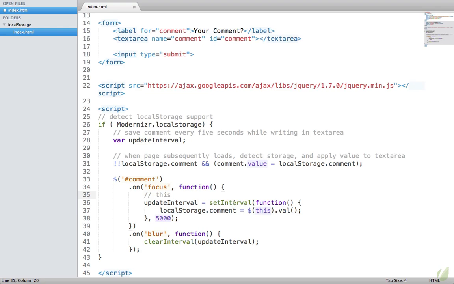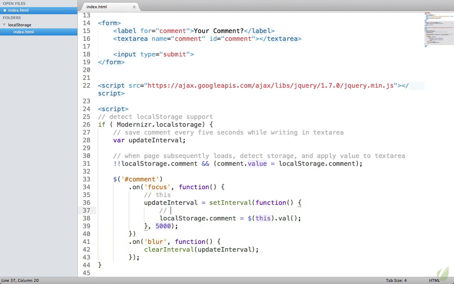However, then we run the setInterval function, we pass an anonymous function. Now within here, this is not going to refer to comment anymore, it refers to the DOM window, and that's really not helpful. So at this point, we are wrapping the window object in jQuery and trying to access the value attribute. That's not going to work at all.